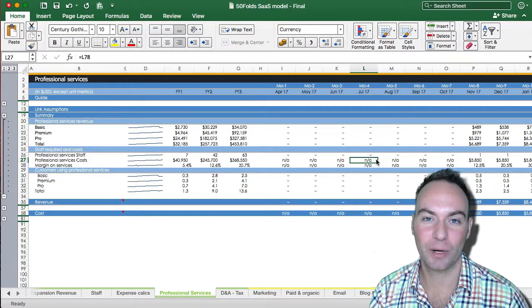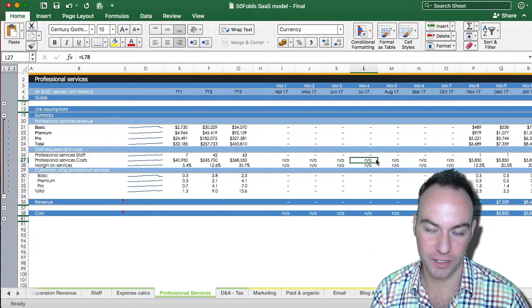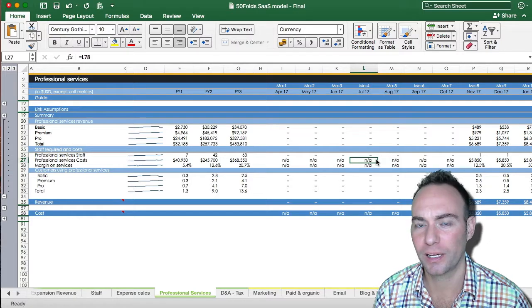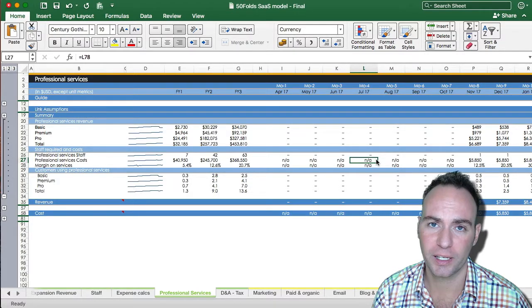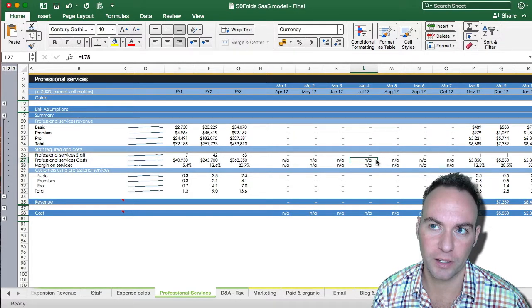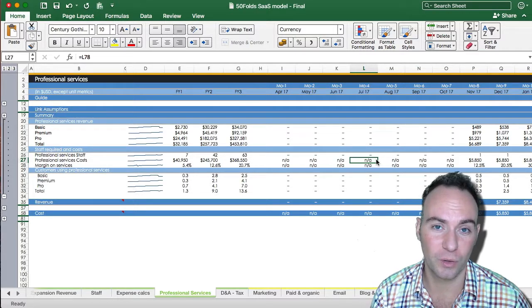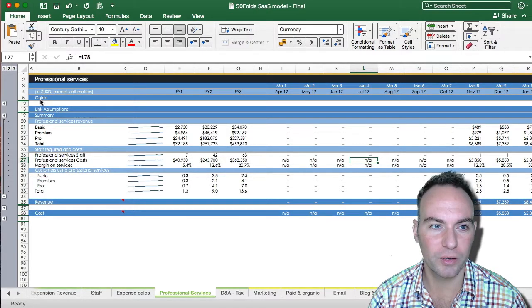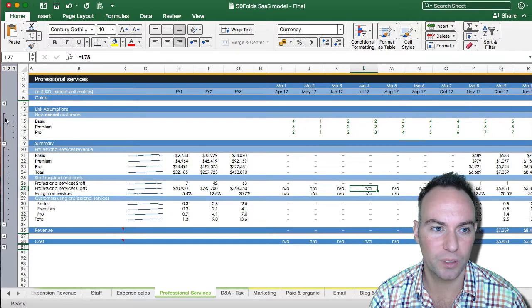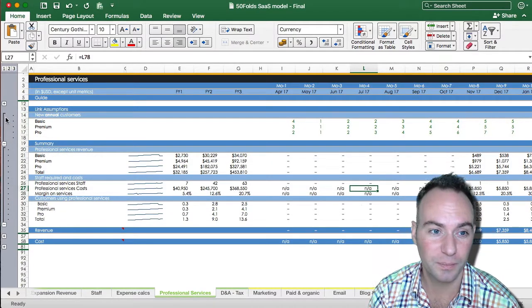Hey guys, now we're going to go through your professional services forecasting, and here we're going to calculate the revenue you're going to take in and the costs that you're going to suffer in order to deliver those services. As usual, there's a little guide which explains it and our link assumptions to show you what is going to be feeding into the model.